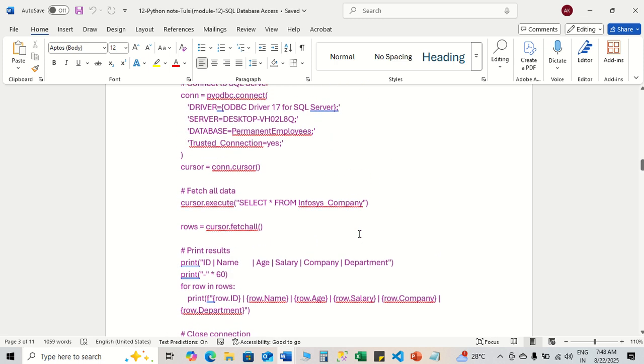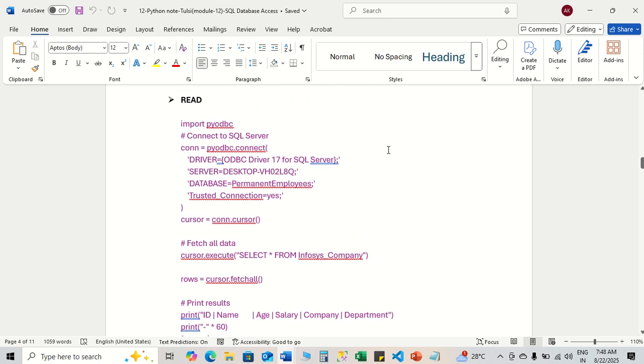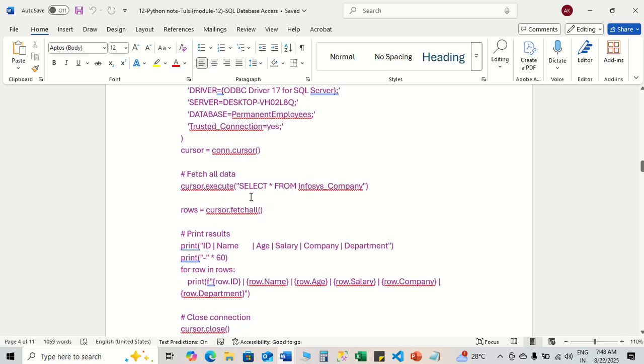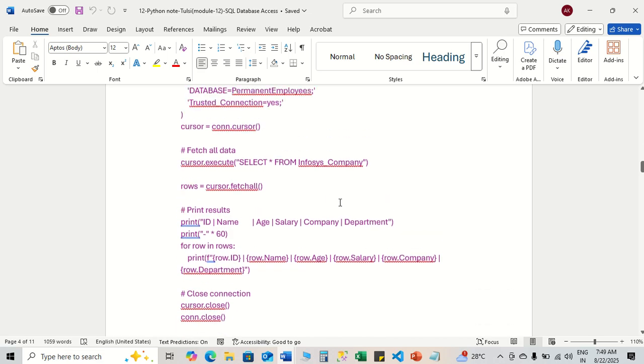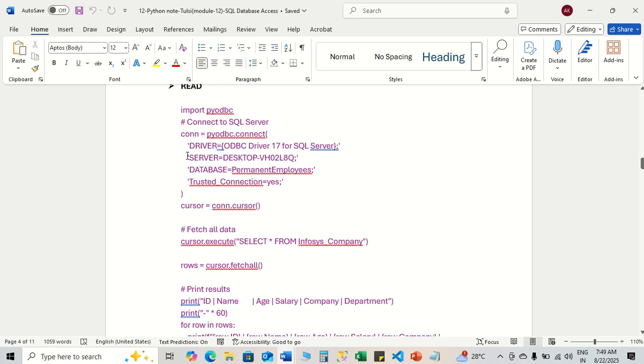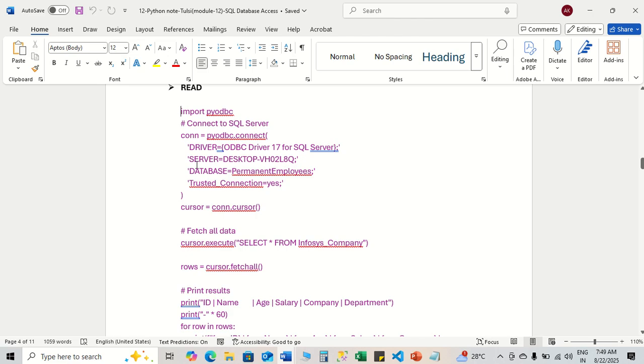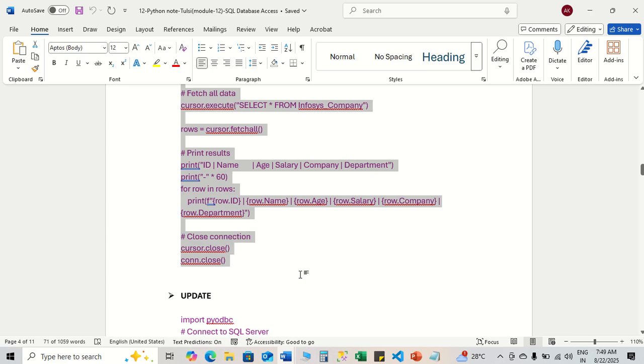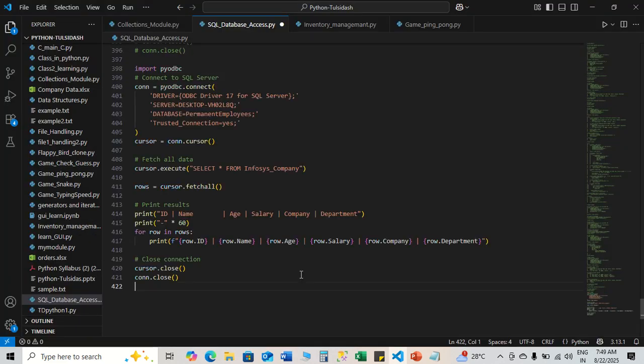See, read. So import pyodbc, connect to the SQL server like this. Fetch all the data, select star from Infosys. So we are going to fetch data from the database into our Python. How can we do that? Just copy this code. We are going to read data from the database. Import pyodbc. So this part is the same. Just change the name of the database, whatever database you want.